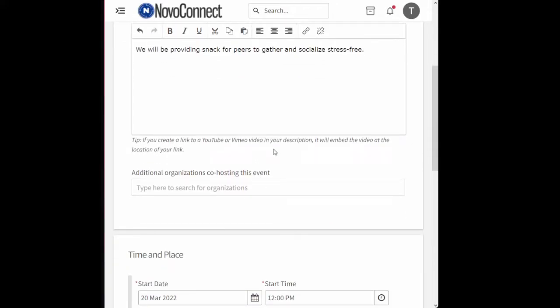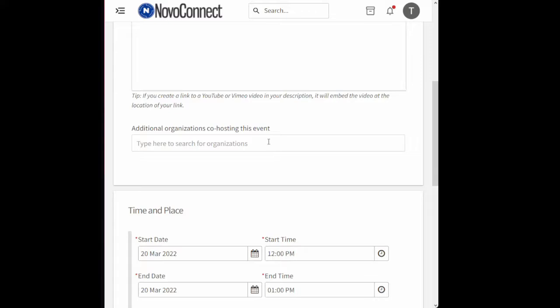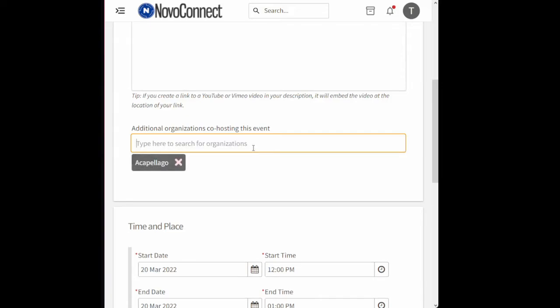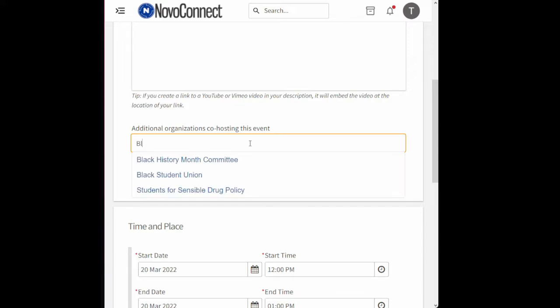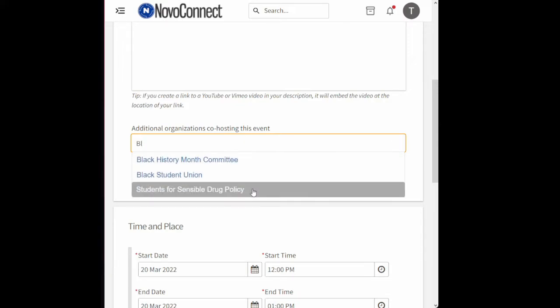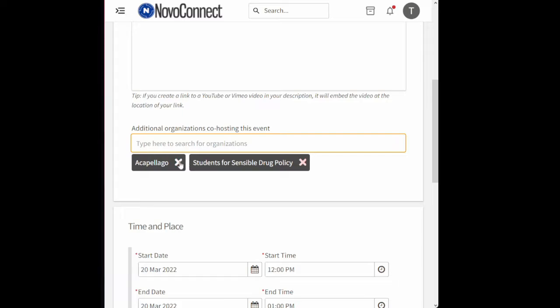You can optionally add other profiles as co-host of the event, which is particularly helpful because then only one person needs to fill out the form, but it will show up under all host profiles. Note that co-host will be able to see RSVPs and event attendance and have the ability to cancel the event, but they are not able to edit the event.